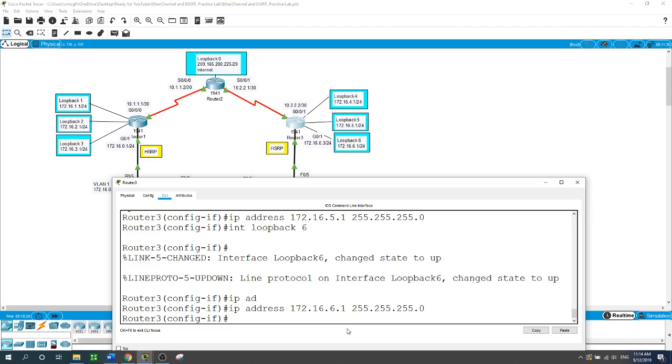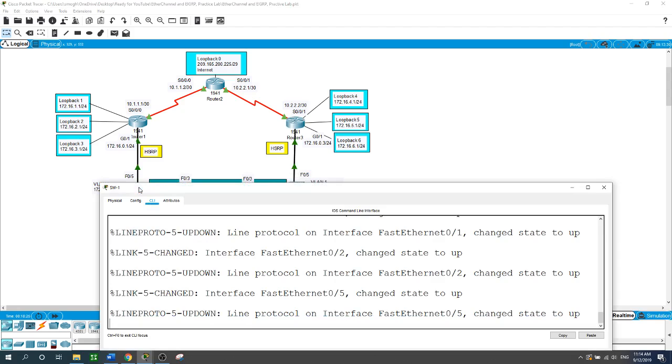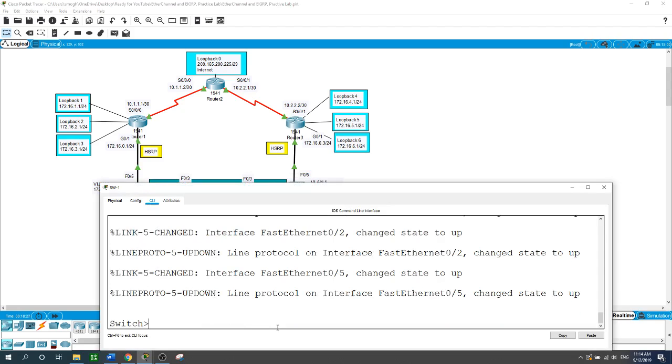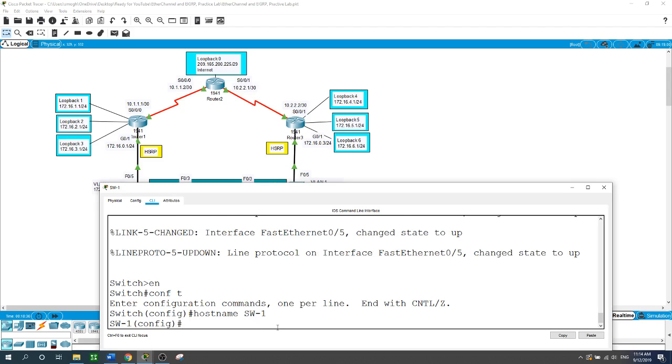Next, I will do the configurations on the switch, starting with switch 1 here. Enable, configure terminal, hostname SW1.